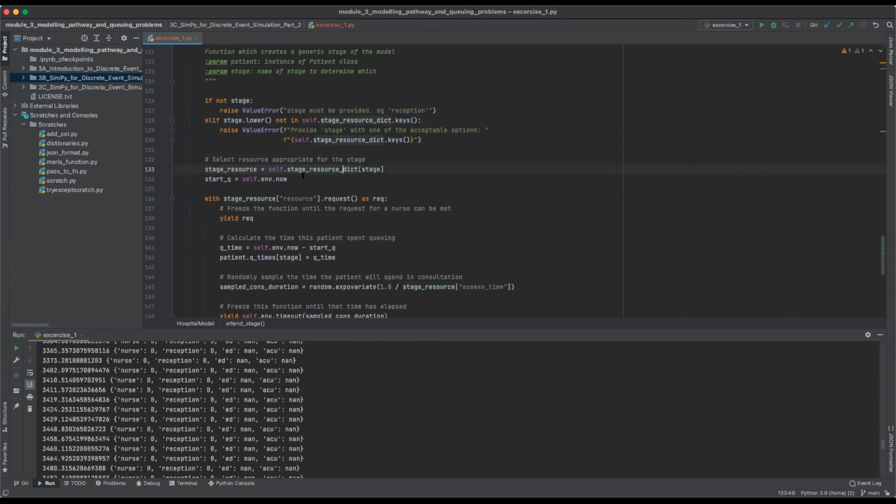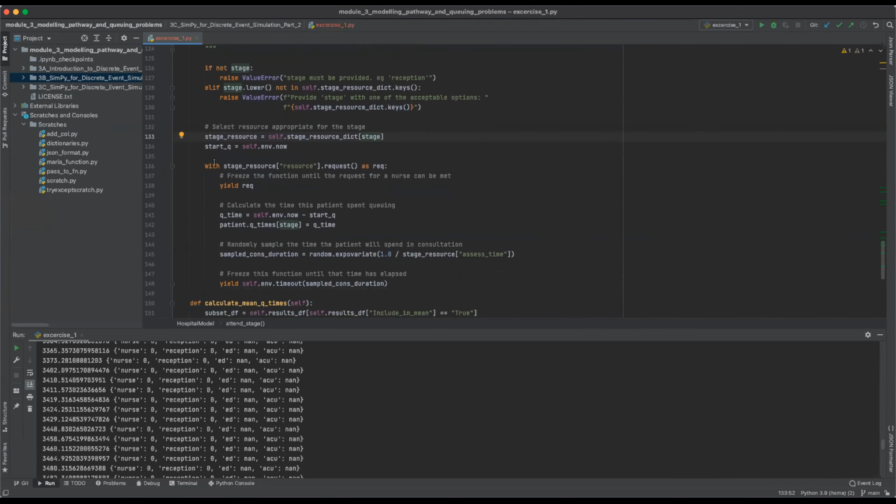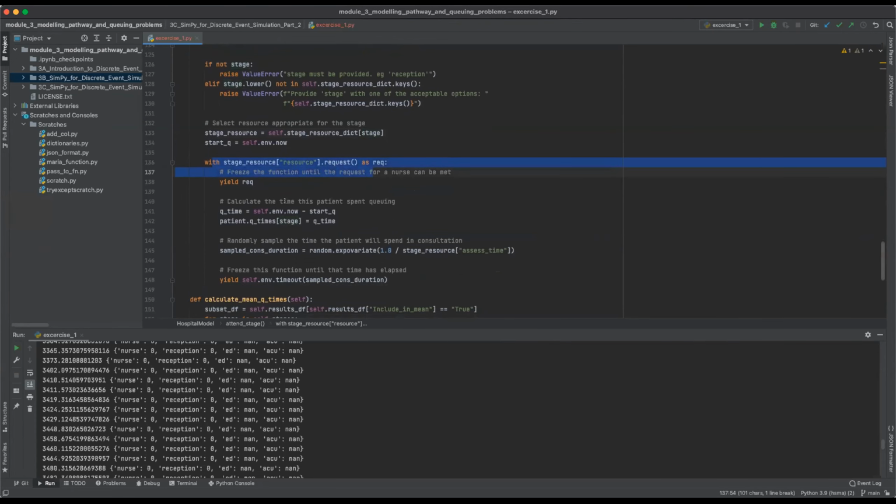So in this case, it uses that dictionary I did before to get, if it's the reception, the receptionist, or to get the ED doctor or the nurse. Then it goes through and does the normal stuff, calculates the queue, adds the queue time to the patient.